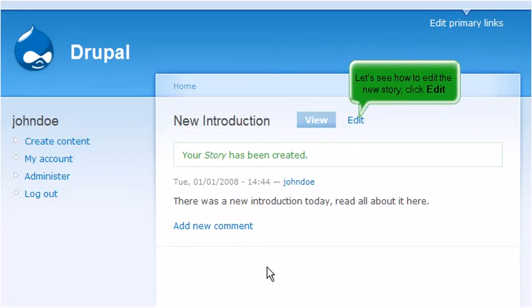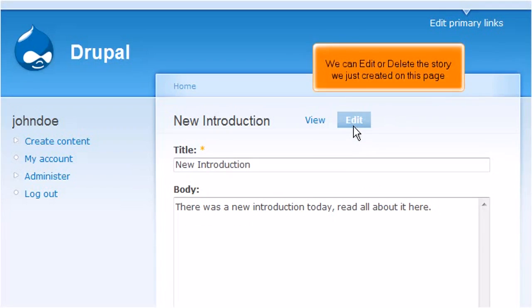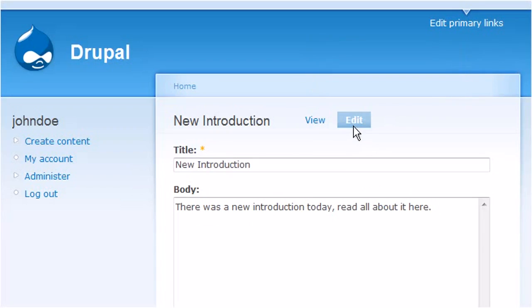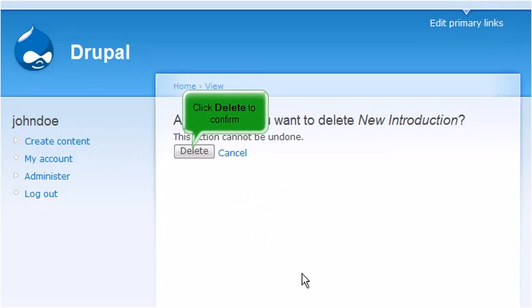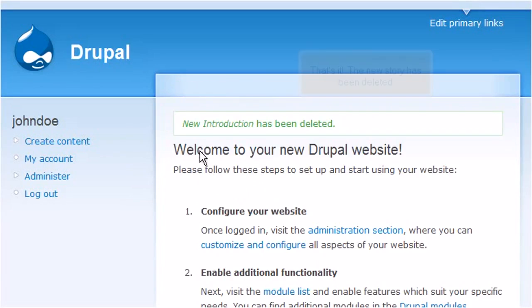Let's see how to edit the new story. Click Edit. We can edit or delete the story we just created on this page. Click Delete. Click Delete to confirm. That's it! The new story has been deleted.